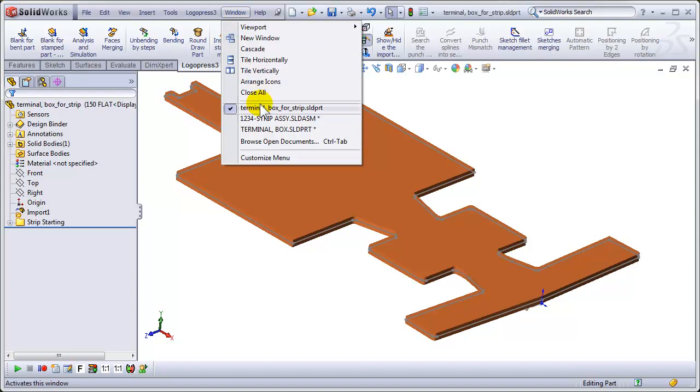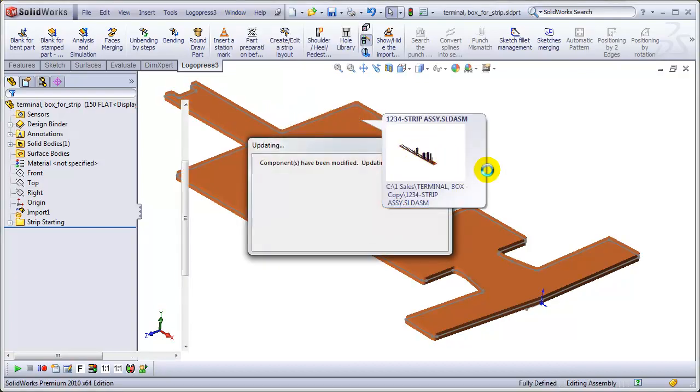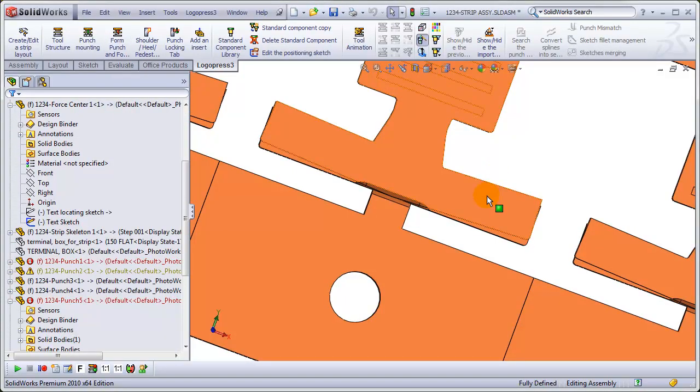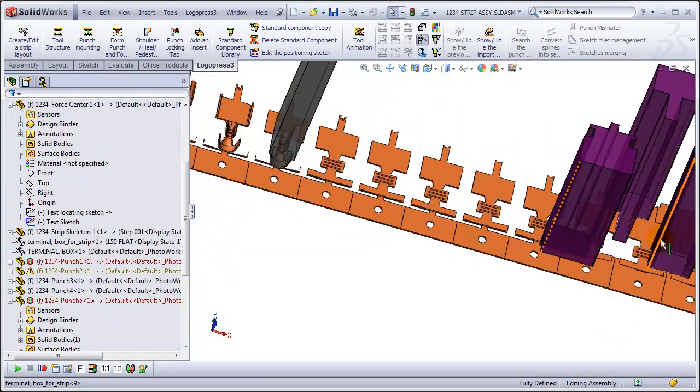Okay, so now we'll switch over to the strip assembly, and we'll see that that will update, but we'll see some errors in the tree as well, and we'll get back to that in just a few minutes and fix the punches.